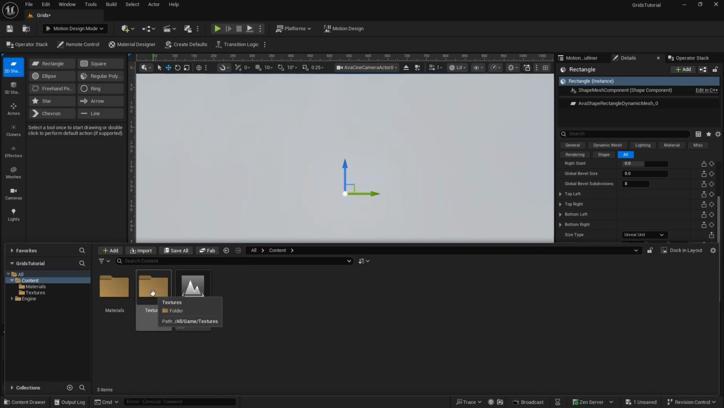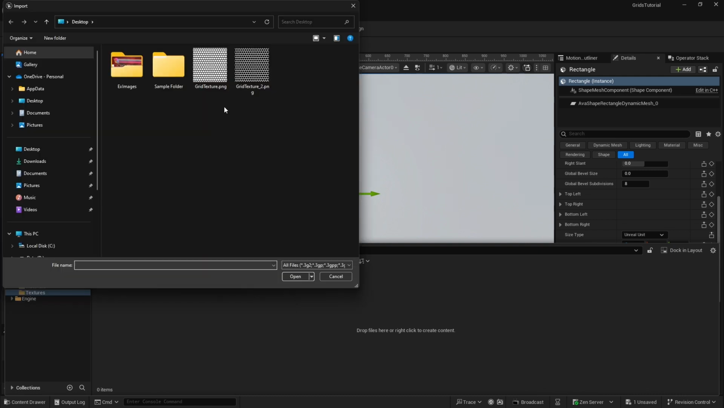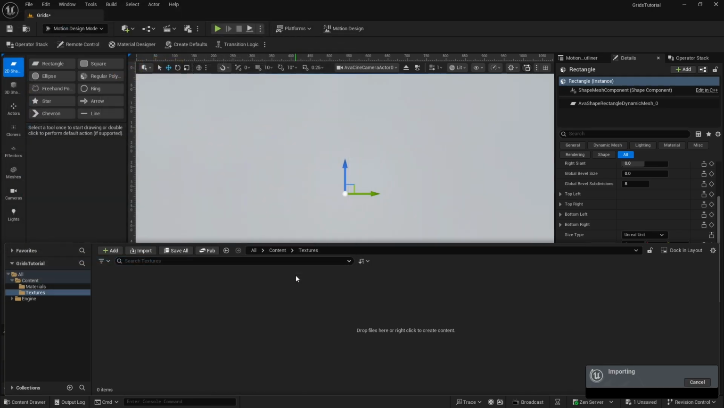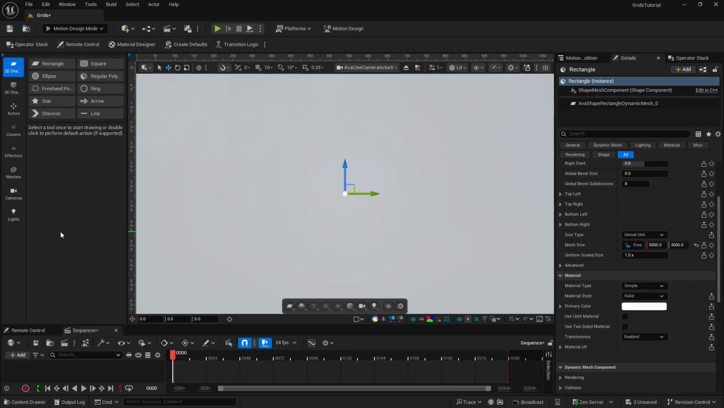Once you have those folders, I'm going to open up textures and import my textures in there. So again, we'll just right click inside of that folder, import to current folder, and here's my two textures. I'll make these available down in the description for you to download. You can import those in, just hit open, and they'll come in and they're available to us now. I'll go back and we can start creating the material for this.